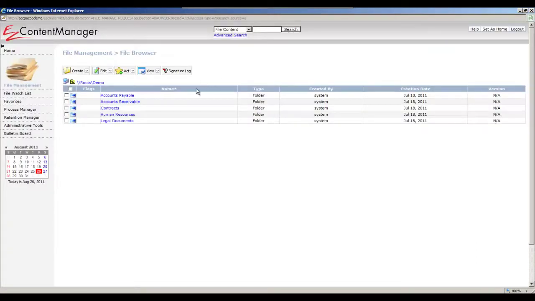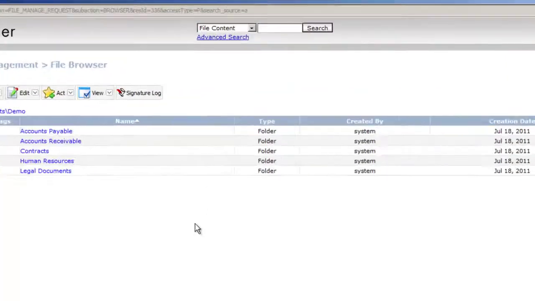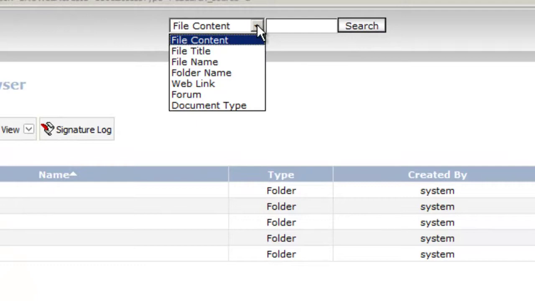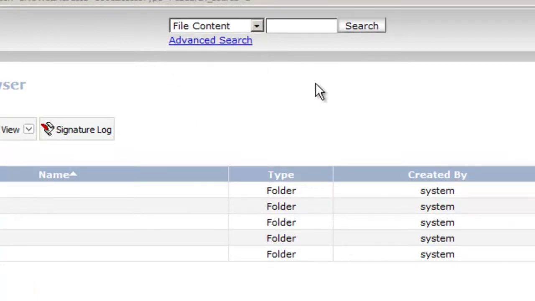Now we have documents in here. Let's talk about searching for documents within EZContentManager. We can do a number of different searches here. We can do what's called a file content search, which is kind of like a Google search. We can search by file title or name or folder name, all different types of searches.